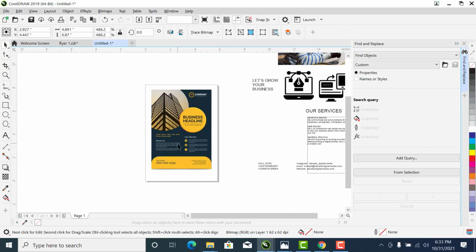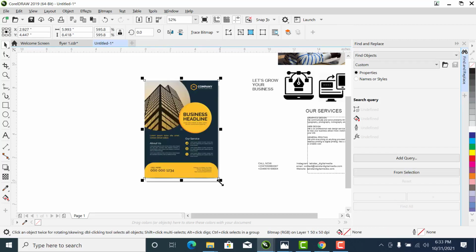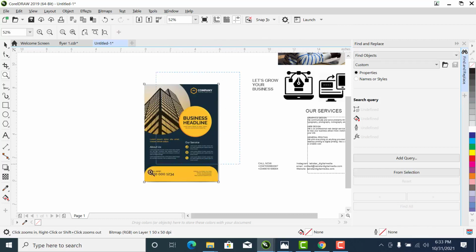Alright, so I think you are good to go now. Just increase the template and then press P to centralize it. Okay, so we are good to go.